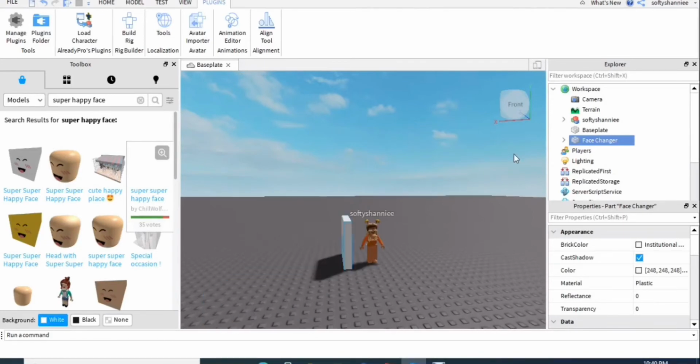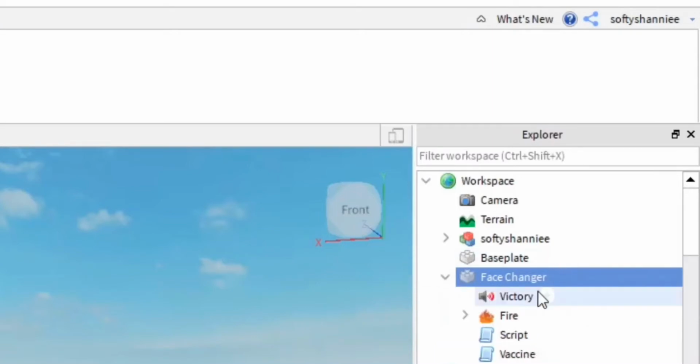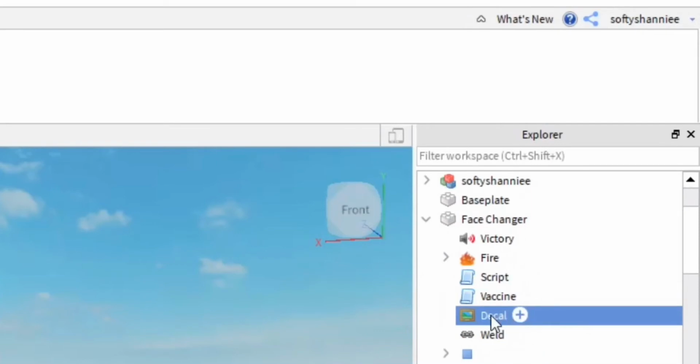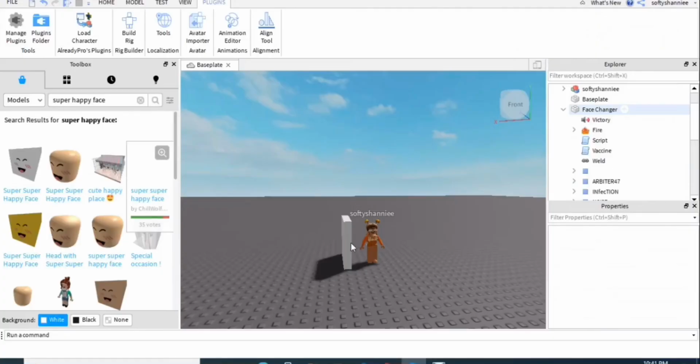Once you have the little blue block open, you're just going to slide it next to your character. You're going to see on the side face changer, you're going to press the arrow next to it. Scroll, press decal, click on that. And at the top, you'll see cut, press that.